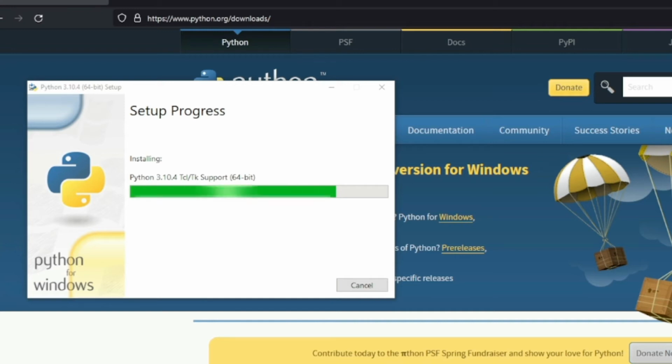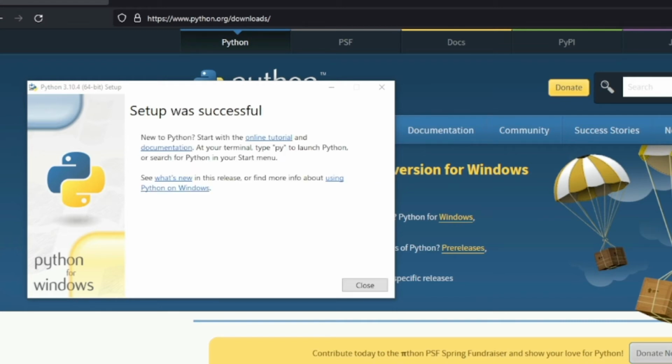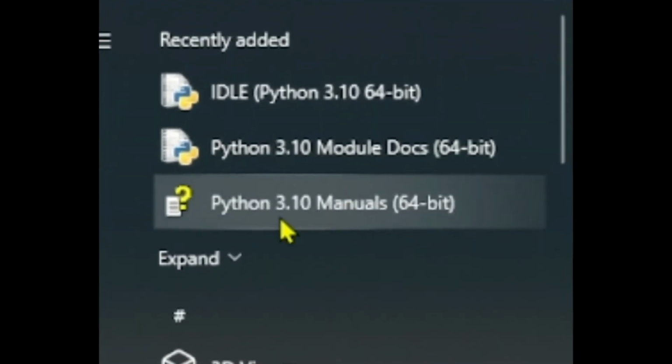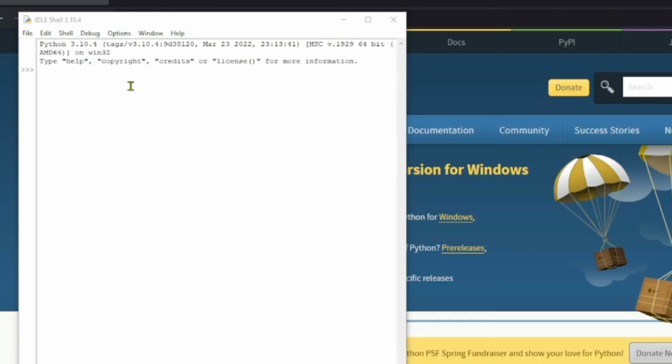After the program is installed, you can see this on your recently added items on Windows. So if you click on the Windows button, it will show you. So open the IDLE and here let's just print some message. Print and then my message. It will print the message on the screen.